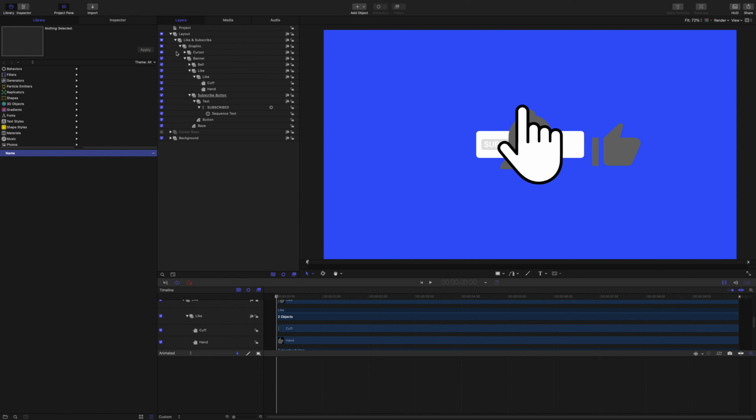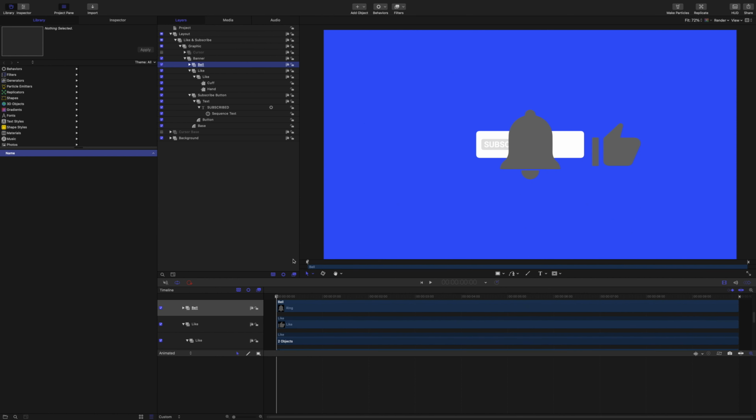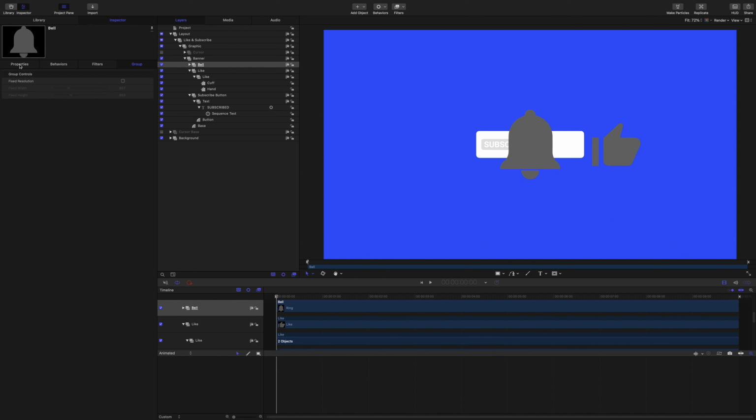We'll just turn off the cursor group for now. Select the bell group. Go to Properties and drop the scale down to 15%. Set the X position to 360.